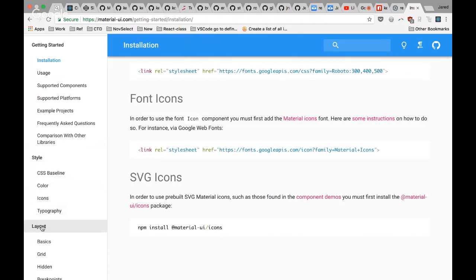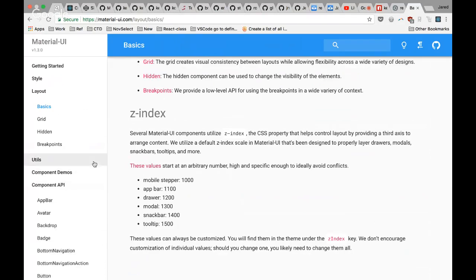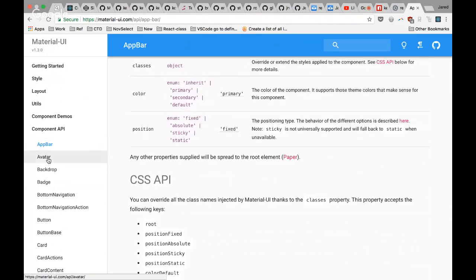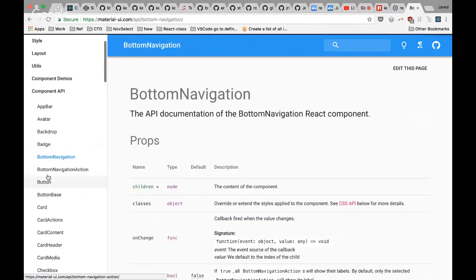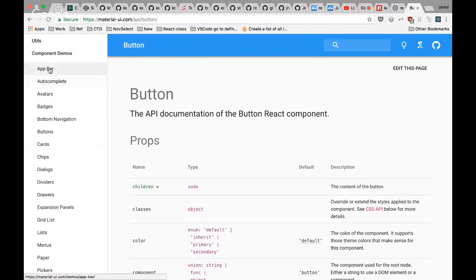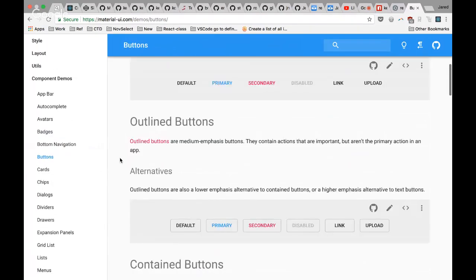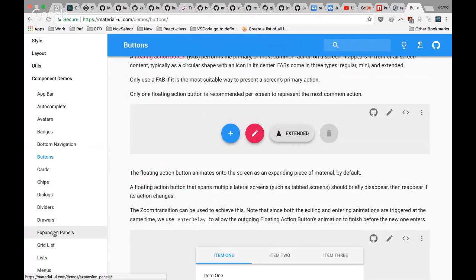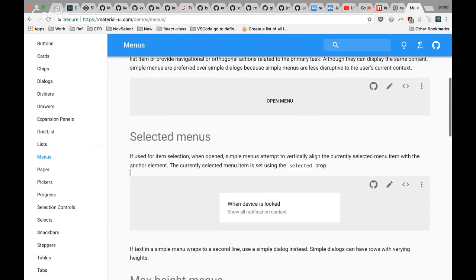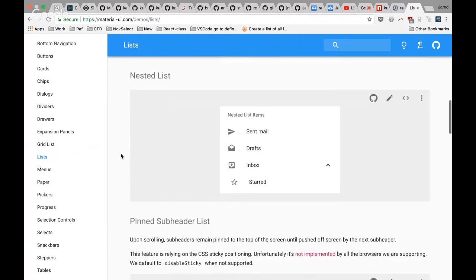This includes style stuff. This includes layout. This includes all sorts of components. So it includes an app bar component that can be pulled into your app, avatar, backdrop, badge, bottom navigation, buttons. We've got demos of all of these. So like an app bar, all different types of buttons, expansion panels, menus, lists, right. It's a huge package with tons of stuff in it, right?